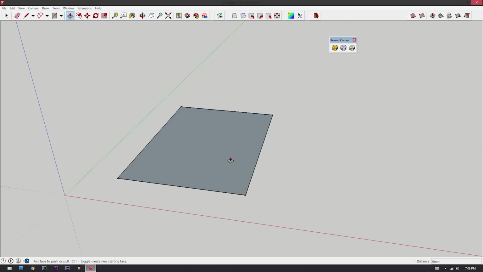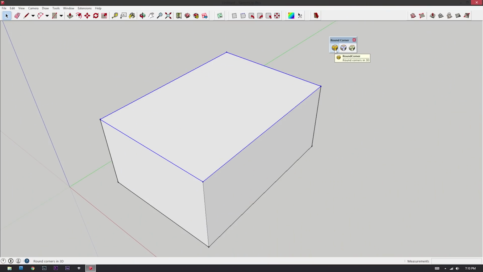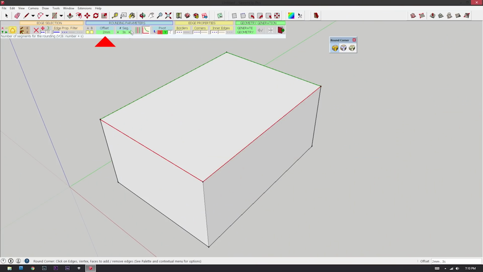Here we go, let's push that. And then I want to make the edges of this box a little bit roundish, so let's click on top of it. Make sure that you're only selecting corners. Now let's click the first icon in your round corner tab, like so. And then another whole pop-up will come out with a bunch of confusing and scary symbols. Don't mind that, the only important part of that pop-up is the offset and the number of segments.